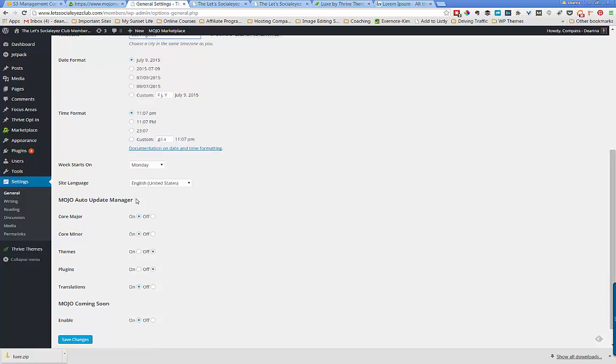Mojo Auto Update Manager, because we used a script to install WordPress, it installed this Mojo marketplace, which I'm not real keen on, but it makes it real easy to install a website. I'm going to leave these in the default position for now. I may change this at a later date, but I don't see anything here that really causes me any concern. So I'm just going to leave that and say Save Changes.